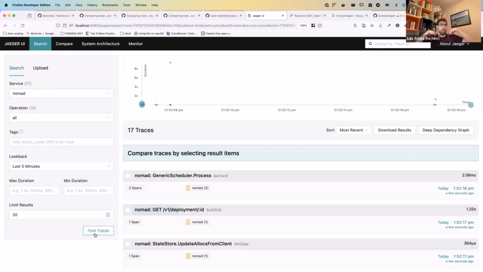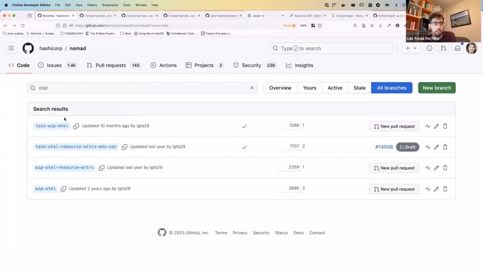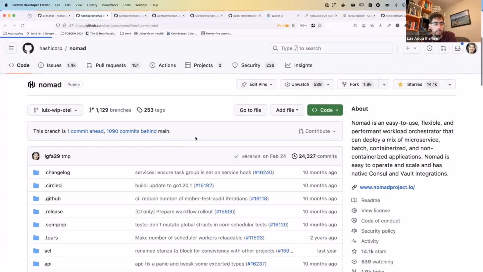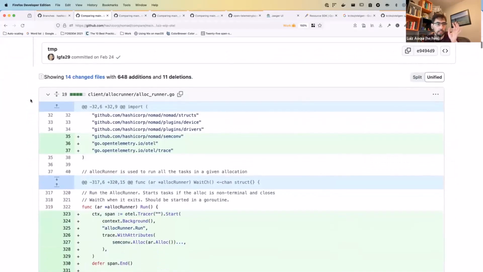Now, instead of trying to keep the context around each function call, what I did was, and you can see here, there's a bunch of traces instead of a single one. So I didn't try to connect all those function calls, but it was more about instrumenting the specific aspects. So like here in the alloc runner, when the alloc runner starts, you create a new span. I didn't worry about keeping the same span going. It's like, okay, this is a new action that is happening. It's going to be a new span.